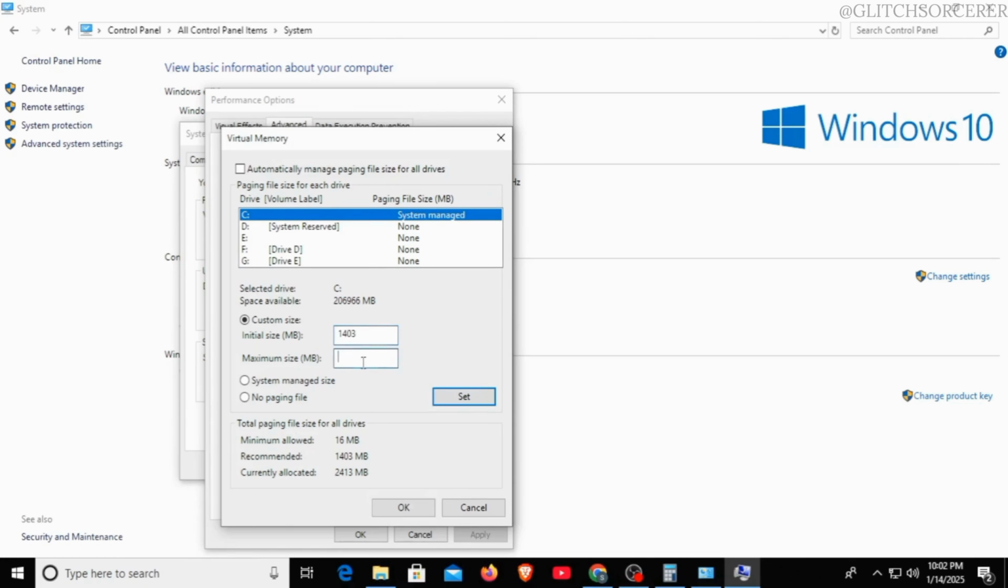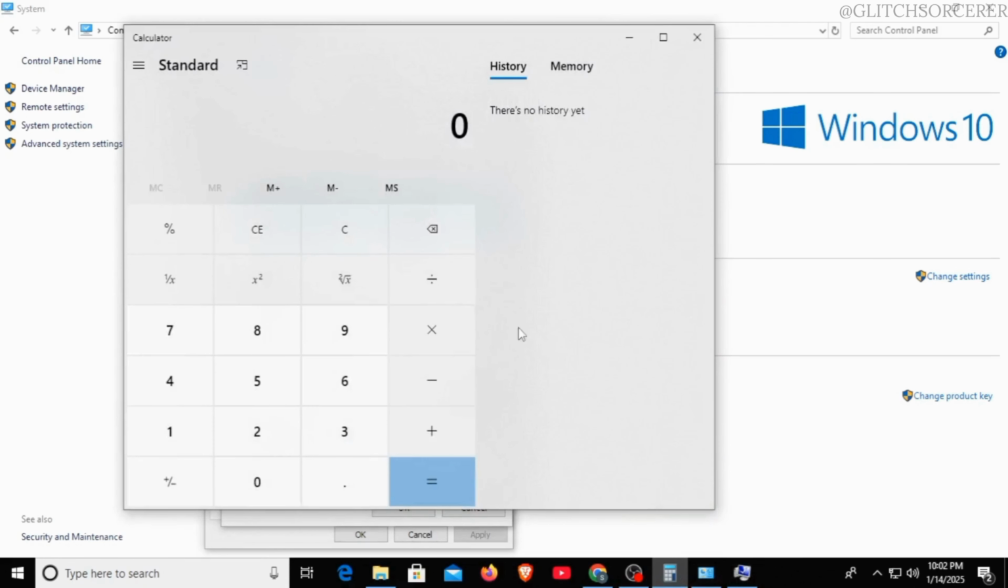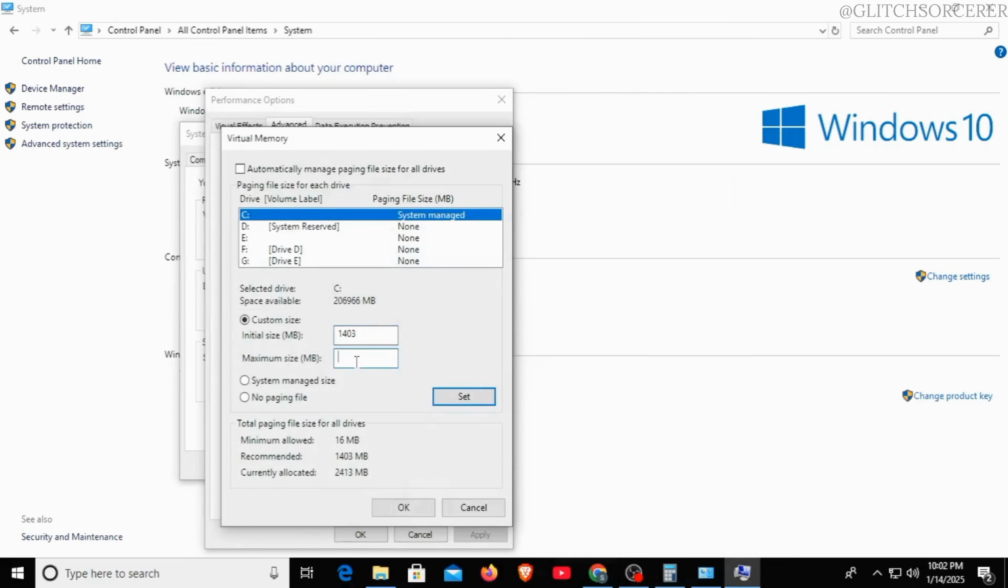Now for the maximum size, you want to open up a calculator. Now enter the recommended size, which might be different for everyone. After that, you want to multiply that with 1.5. And whatever size you get, you want to enter it over here in the maximum size. Then click on the set option.